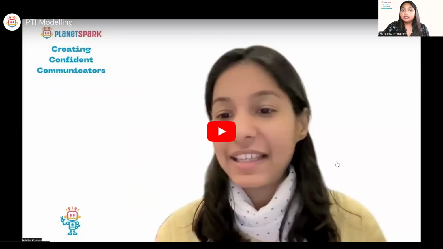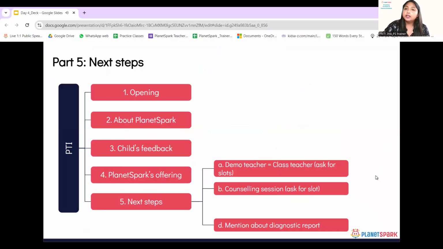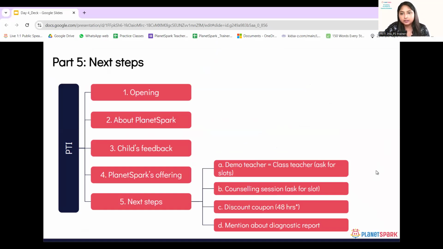All right. So these are the points that you need to mention at the end. Here you need to tell them that the demo teacher will be the regular class teacher. Here you can ask for the preferred time slots. What timings would they want if they enroll? Like 6 p.m. or 7 p.m. or 5 p.m.? What exactly would be the time and which days? Next, you mention the counseling session and you ask for preferable slots.